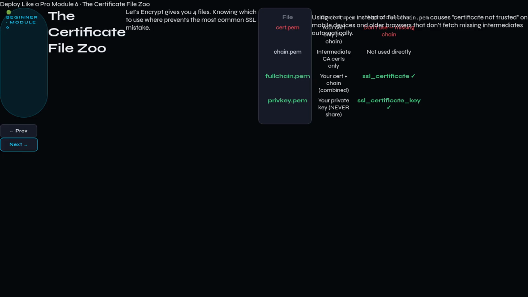The certificate chain or full chain includes your certificate plus all intermediate CA certificates. Browsers verify the full chain up to a trusted root CA. If you only provide your certificate without the intermediates, some browsers will reject it. They can't complete the chain of trust. Always use fullchain.pem with Nginx.